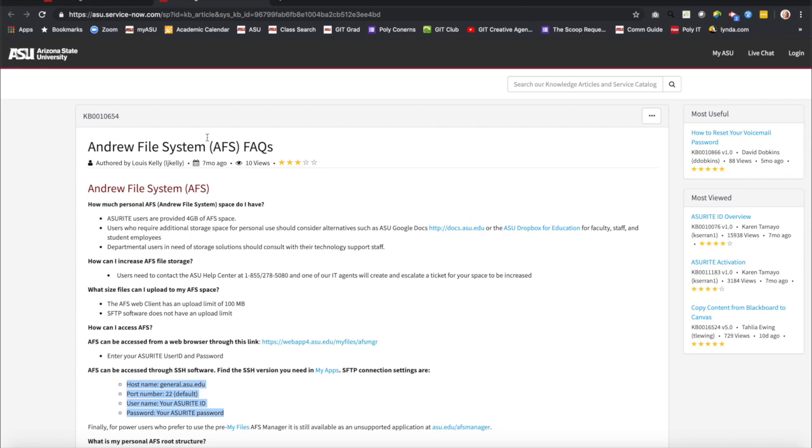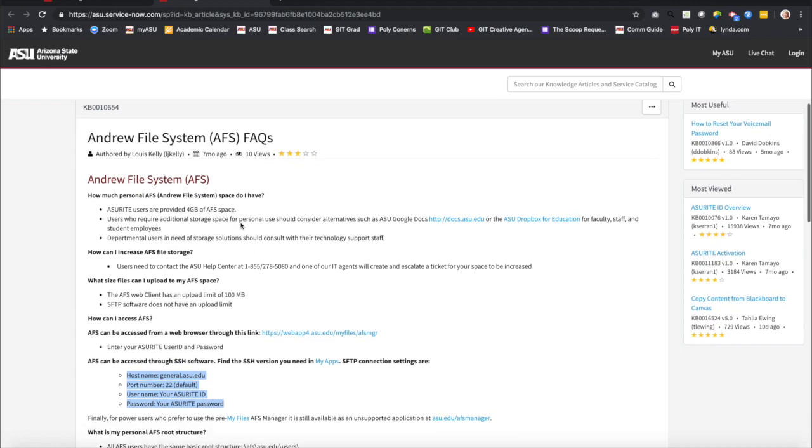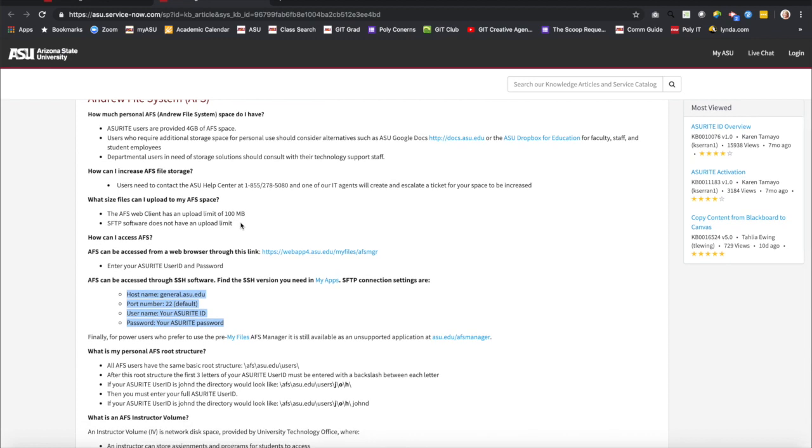The second article that I'll post in the comments is here, and this is if you want to connect your HTML editor to the ASU web space so you can just save and publish straight from your editor. This is a lot faster, and I would highly recommend doing this, especially at the stage where you may have used websites before and you may have posted to them, and so you might want to do this a little bit faster.